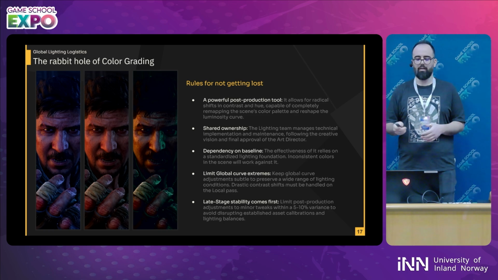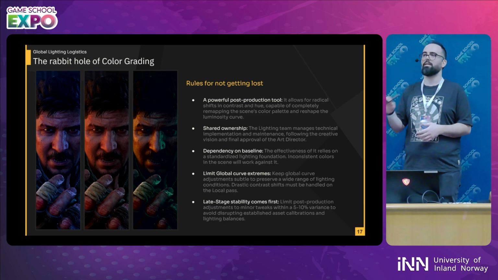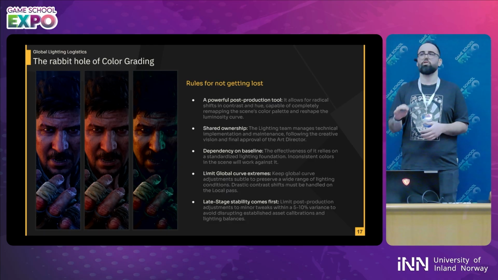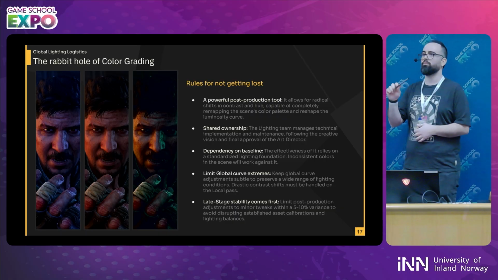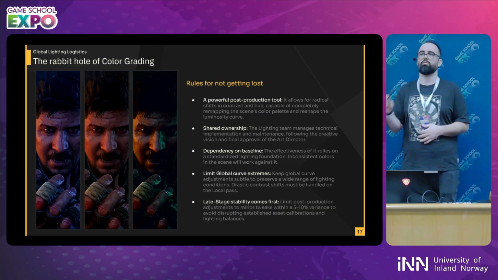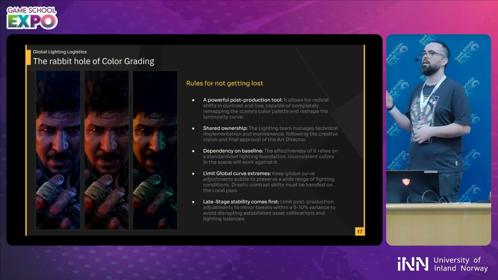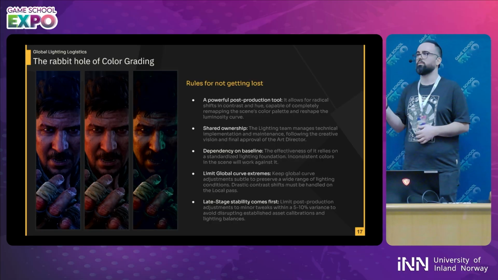And late stage stability always comes first. So, in the last few months of your project, do not go and change everything dramatically. It will break work from many people. Simply put, just stay within an unwritten rule of 5 to 10% difference from the original values for everything that you change with color grading. That should be a safe enough space to not affect other people's work too much.